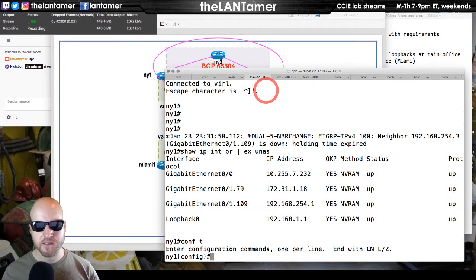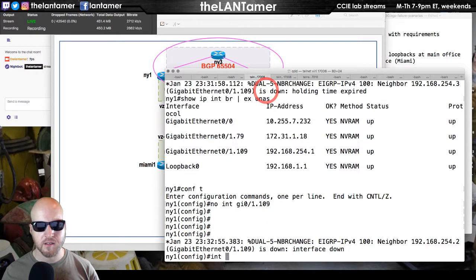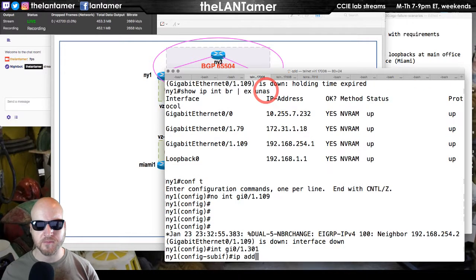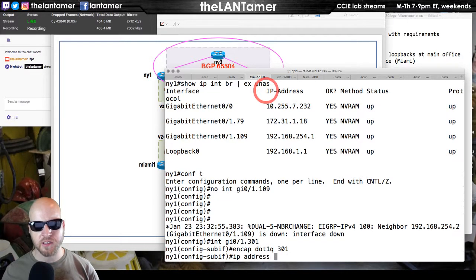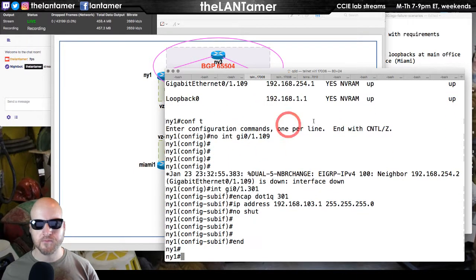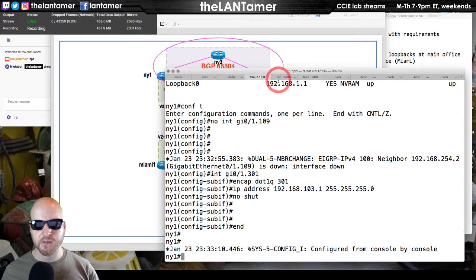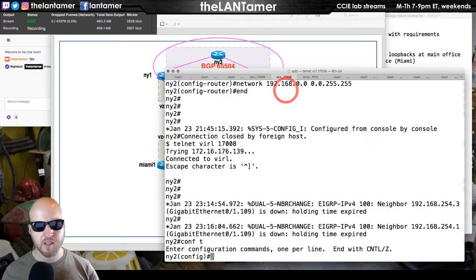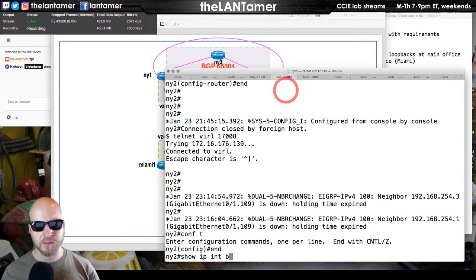All right. No interface GI 0/1/109. And this is going to be 301. Encapsulation dot1Q 301, IP address 192.168.103.1. And we should actually get an EIGRP adjacency there. Let's go to NY2. Show IP interface brief.